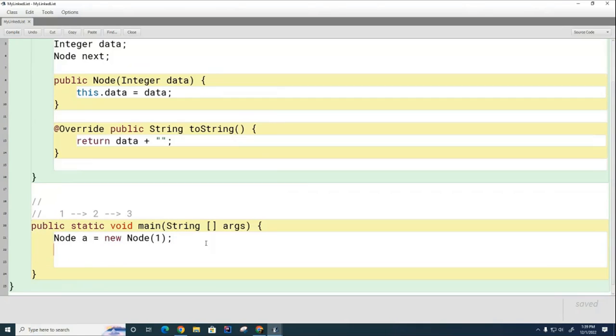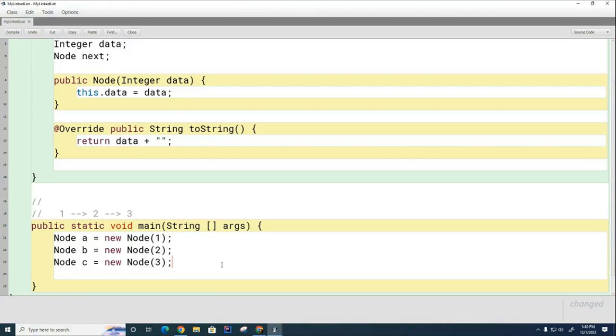All right, and now what we'll do is we'll create 2 more of these. Do that now and put these numbers in. And as I had drawn on the board, we also want to have a front pointer that is going to point to the first node. And we also want this last node here to point to a null.